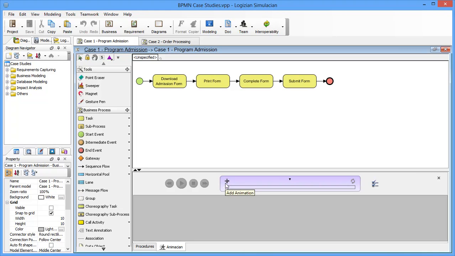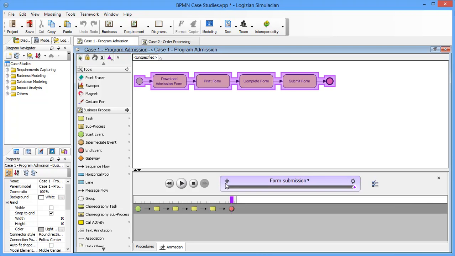Let's add an animation path by clicking the Add button here. You need to give a meaningful name to the path. In this case, we name the path, Form Submission. And then, press Enter to confirm editing. Here is a path identified. It begins from a start event, and ends with an end event, following the flow modeled in the diagram.